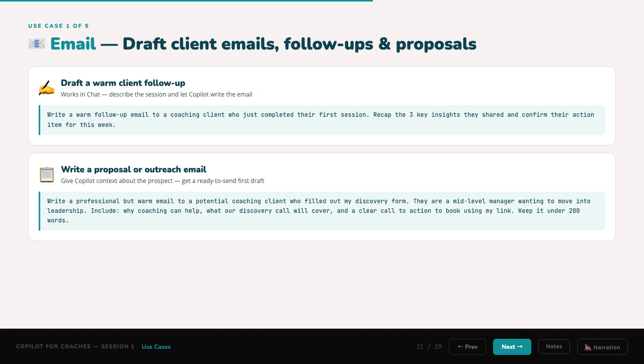You know, every coach is writing emails every single day: client follow-ups, discovery call invitations, proposal emails, re-engagement messages to clients who've gone quiet, onboarding emails for new clients, check-ins mid-program. Each one of those takes time, and each one is slightly different, which means you can't just copy and paste the same template every time. You're always making adjustments, the tone, the context, the specific details.